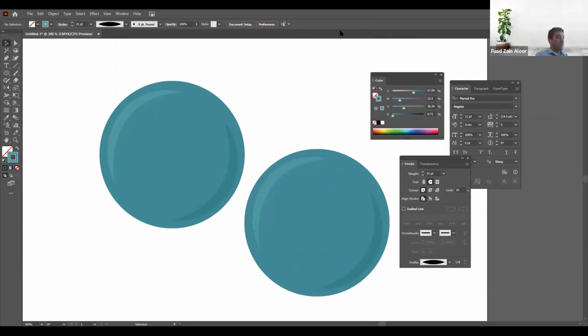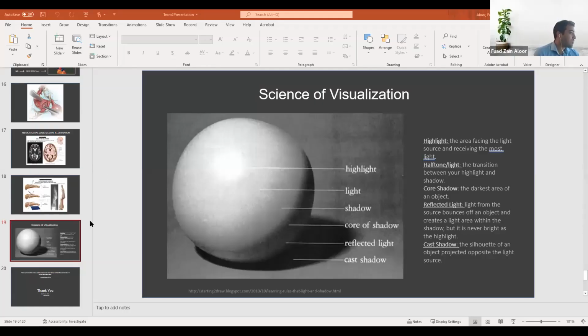So pretty much, I just wanted to show you a very small introduction to what kind of software to use. Then there is obviously 3D software. So pretty much that's it. So that's visualization of science and science of visualization right there.